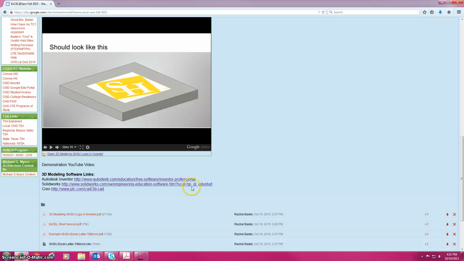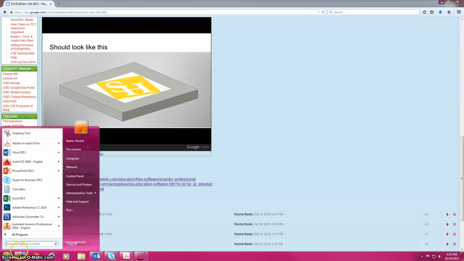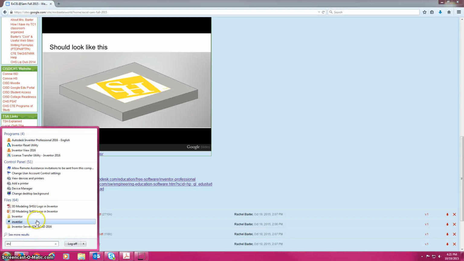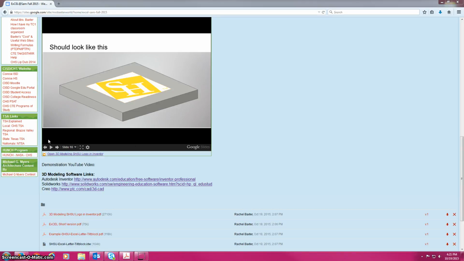All right, step one is we want to get Inventor running. So we're going to go to Start and we're going to type in Inventor. And as you start typing, you'll notice it already comes up. So we're going to pick the Professional 2016 English.